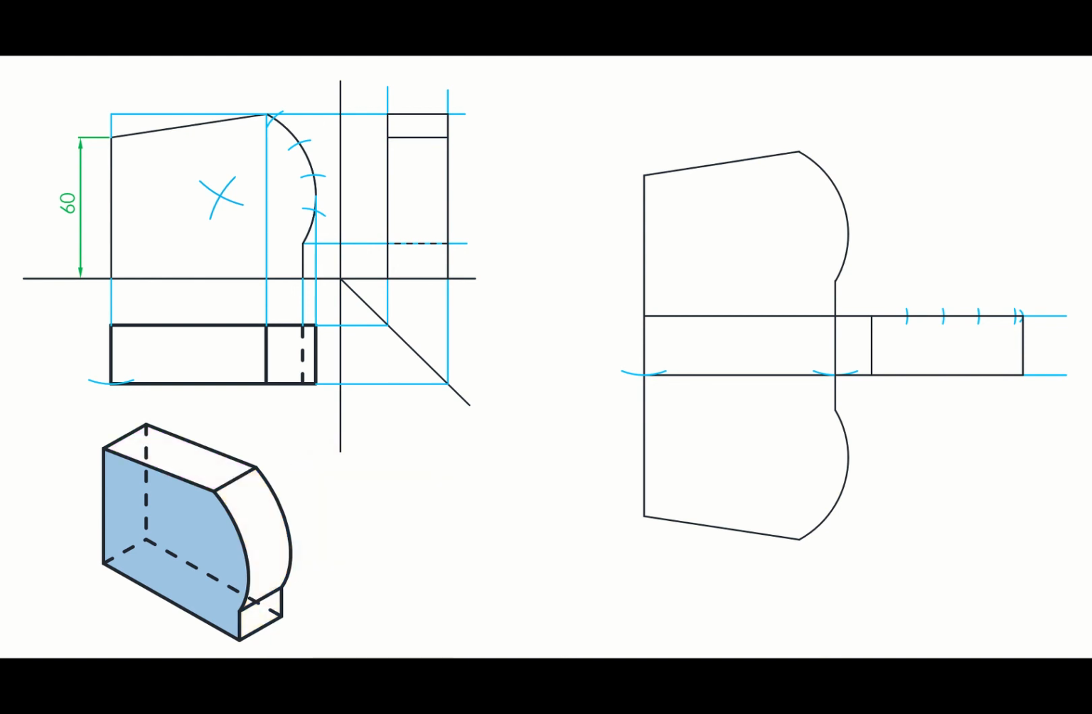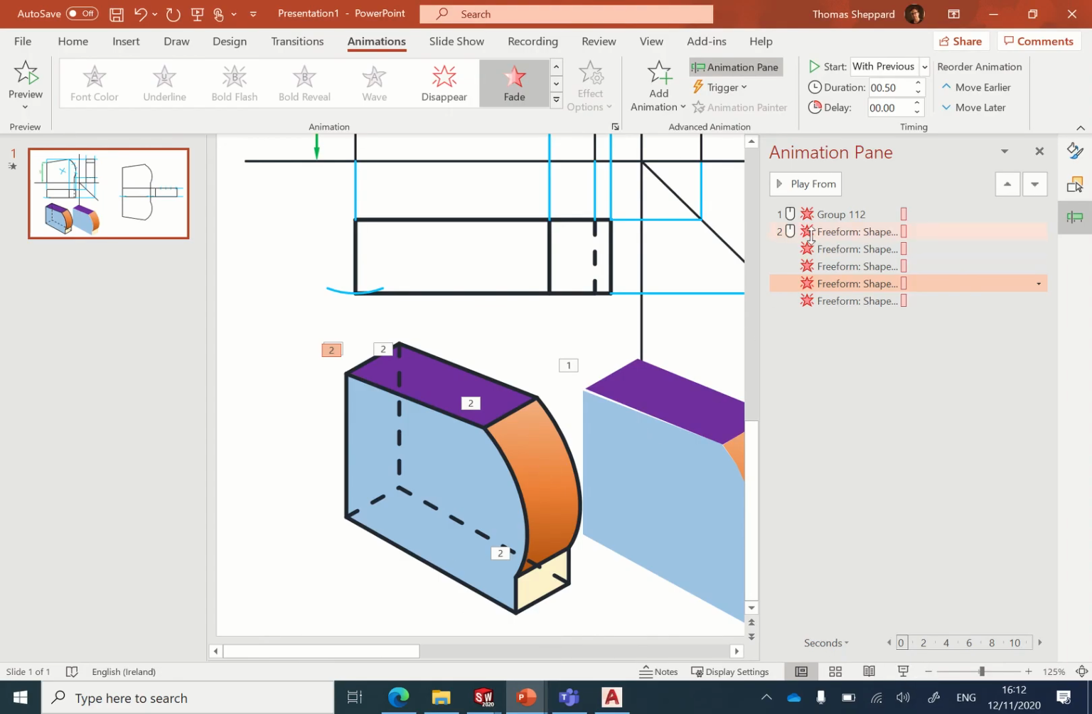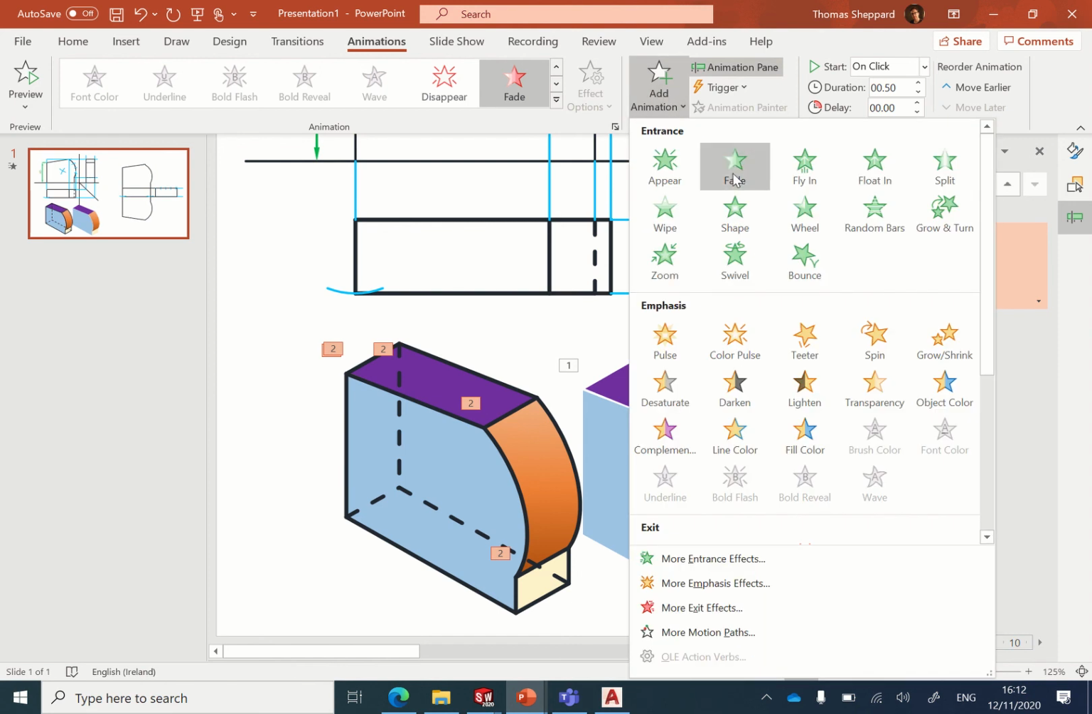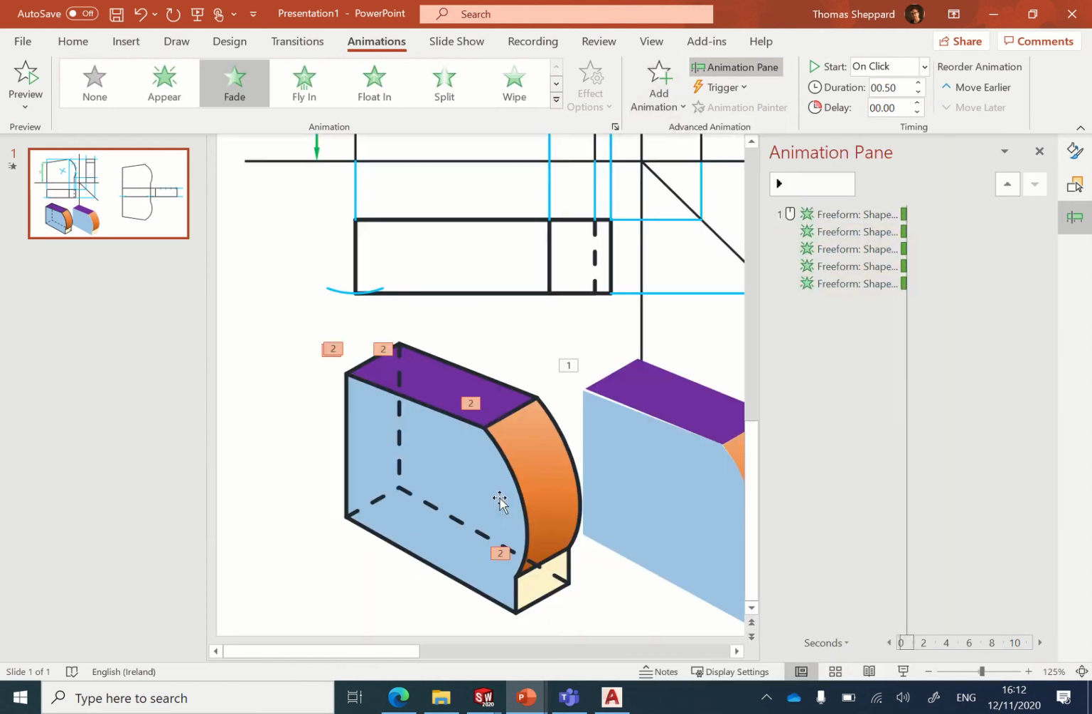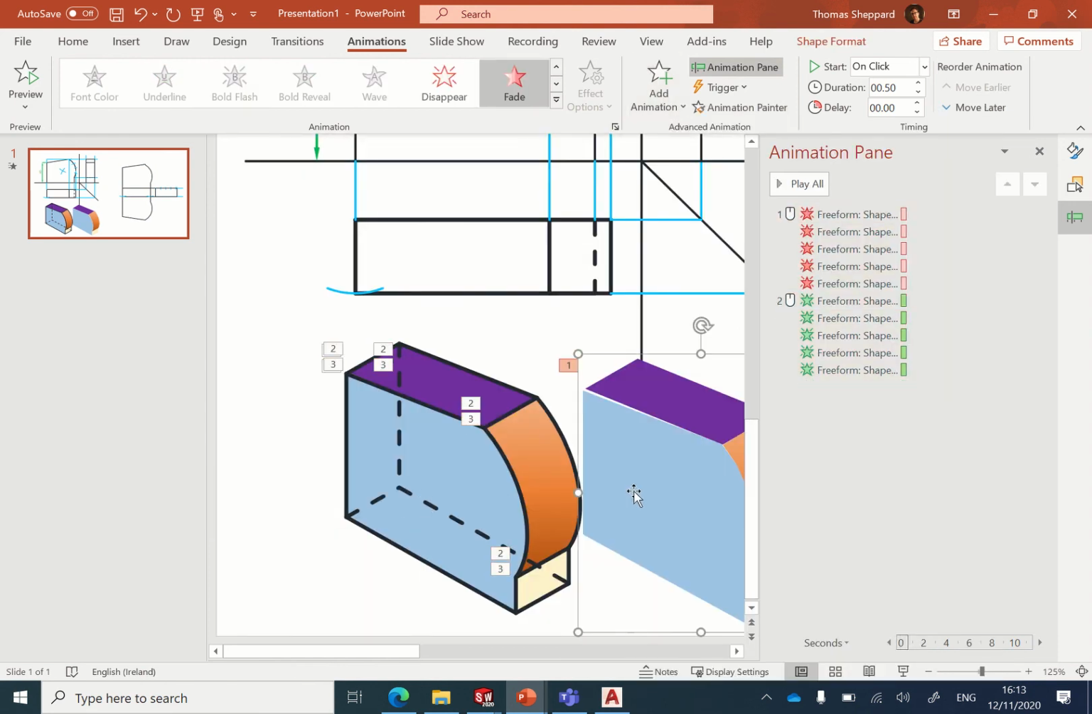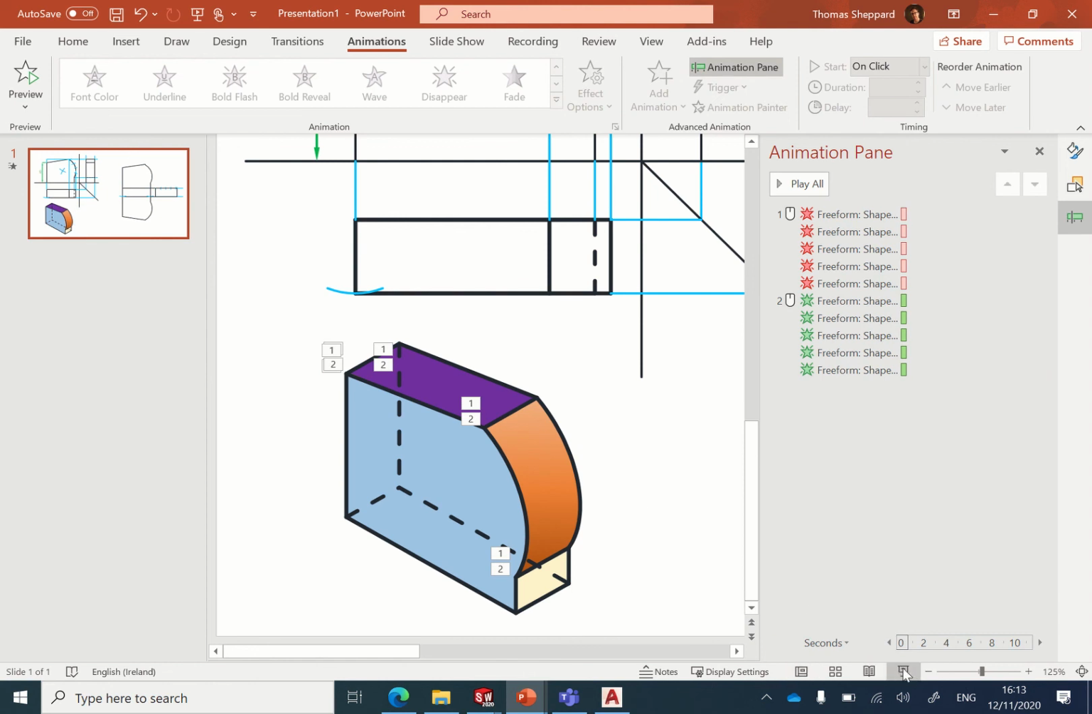So we're just going to work with this blue one there like that. If I want them all to reappear again, I just select from my animation pane, pushing shift to select them all, or control if you want to select them individually. I'm just going to go to add animation and make them fade back in. So let's just delete him there and see the effect that has.